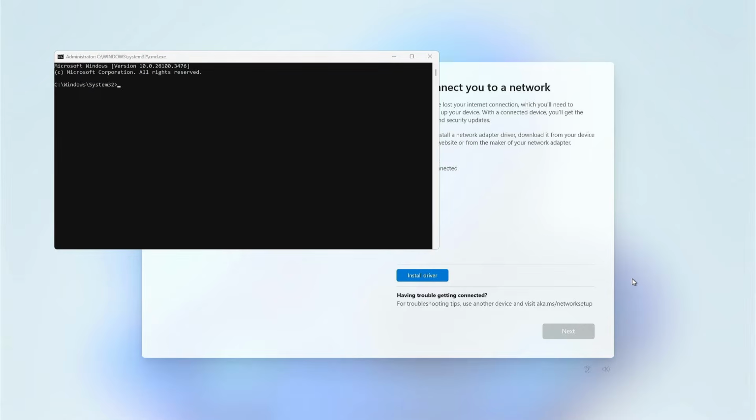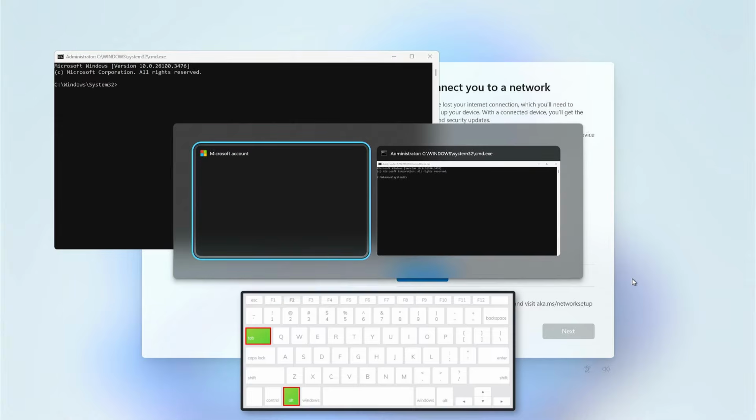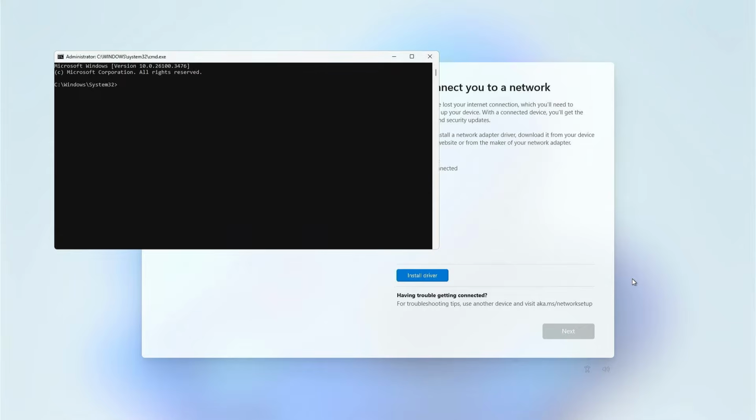Additionally, in this screen, you cannot type in the command prompt. It's because the command prompt is not the active window. So let's press Alt-Tab to switch to it and make it active. As you can see, now you can type the bypass command normally.